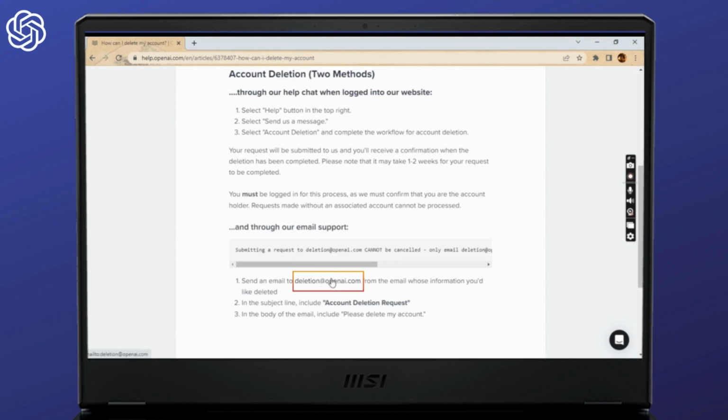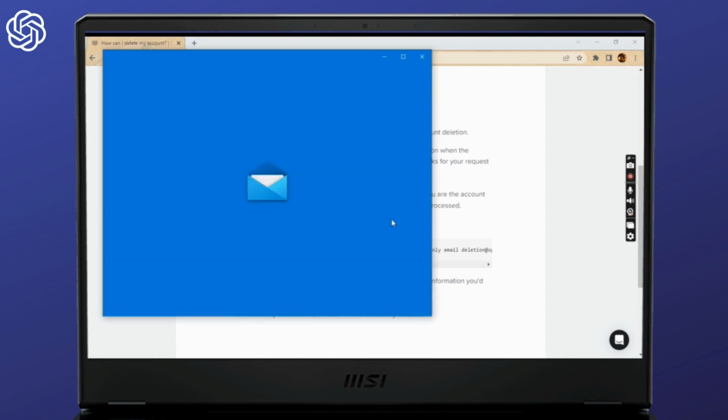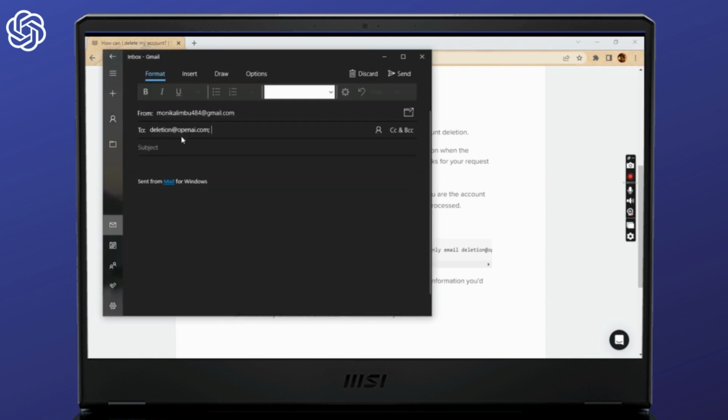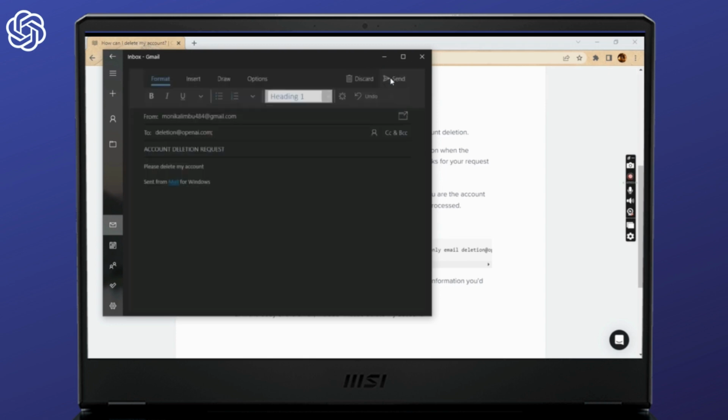you registered for ChatGPT. Once the mailbox opens up, you can now create an email. And in the subject line, you need to include account deletion request. And also don't forget to mention please delete my account in the body section as well. And also make sure that you're sending this email through the email address that you used during the registration of ChatGPT. And once you're done, select the send button in the top right corner.